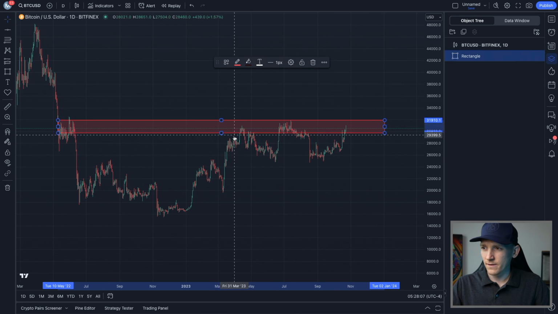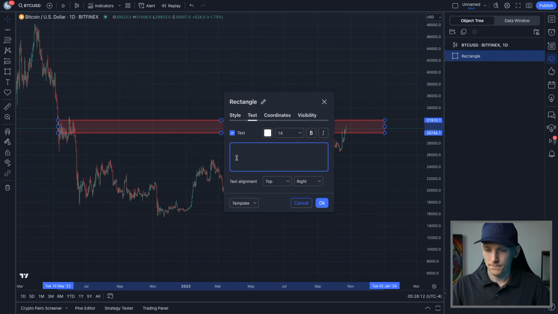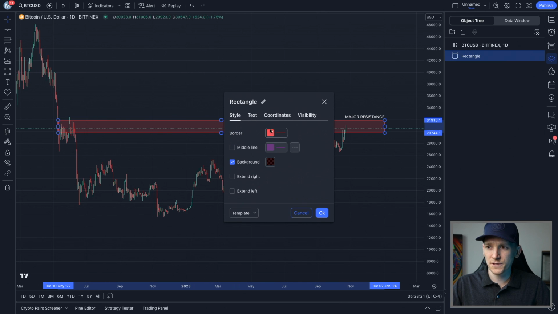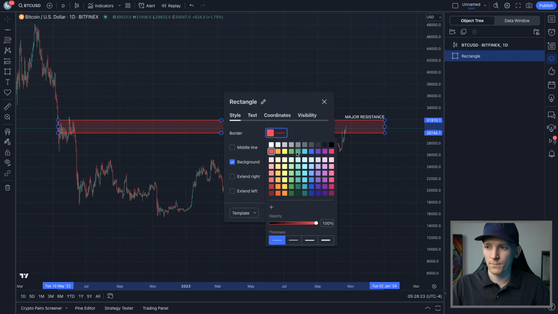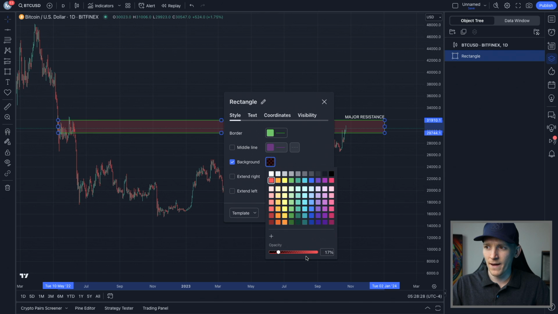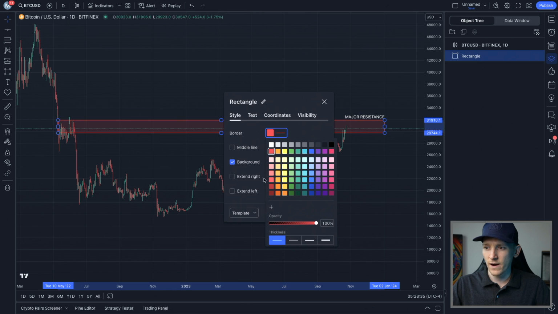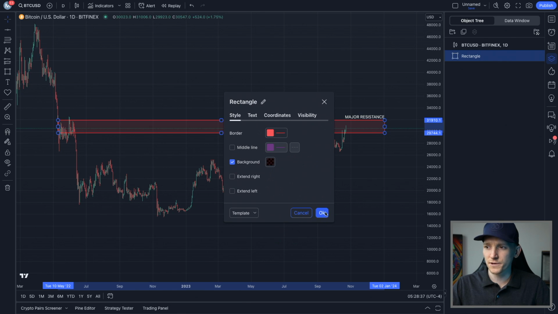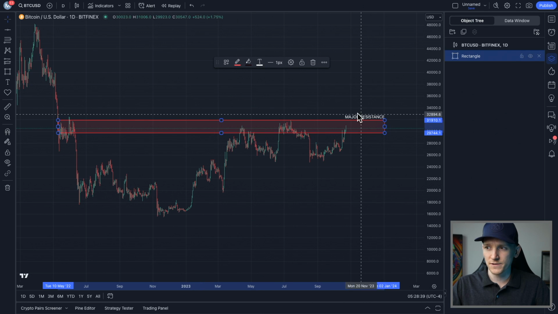So what we can do here is put some text in. So we're going to go to settings, go to text, major resistance, and we'll have that on the right hand side. And then the style, if you just want to change the color, red for resistance, but if it's green, for support, you can come down to background, change the opacity right here. We'd change that to green if it was support, but red for resistance is fine for us. This will all be saved. You can just press OK, and then we have a major resistance level right here.